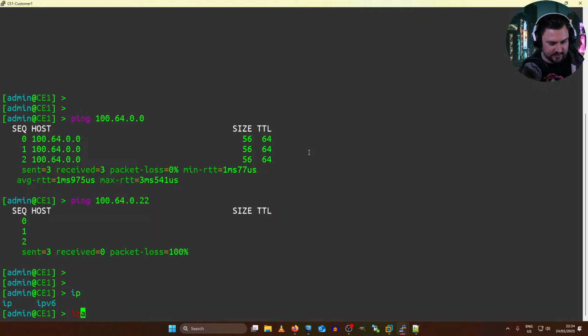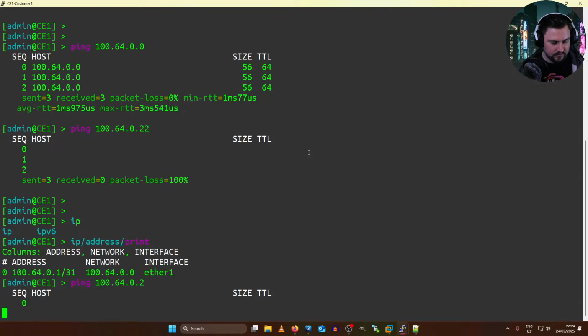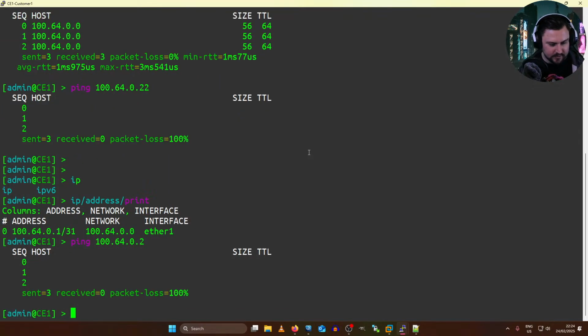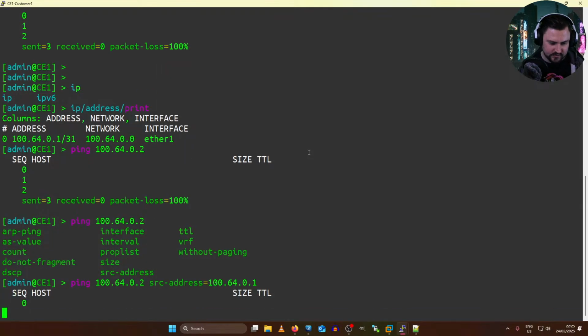IP address print. Oh, did I have it as .22? Whoops. Okay, but that's also still failing, so it doesn't matter. You did .22, thanks. I didn't even see it, but it's also failing. Ping 164.0.2, routing. What is this? Source address 164.0.1.